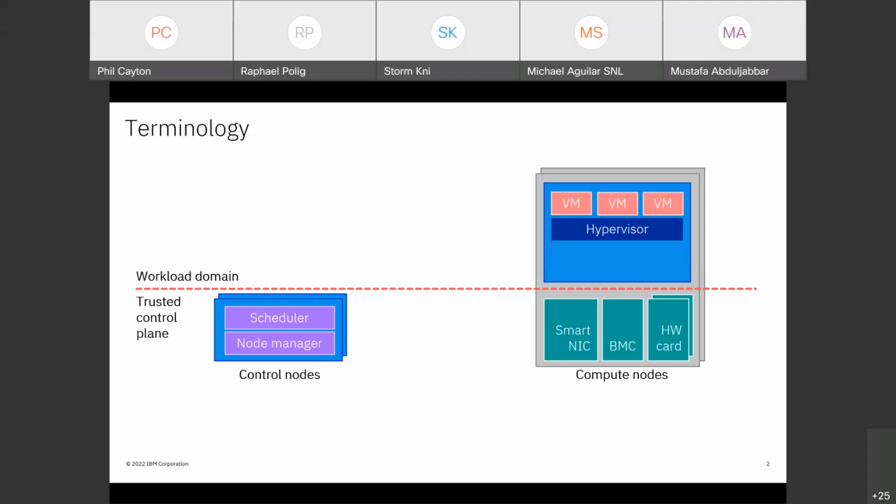The trusted control plane would be the control nodes themselves, which are considered a trusted environment, as well as the hardware that is sitting on the compute nodes, whereas a workload domain is considered everything where a customer workload is running inside. So the CPU and memory on the compute nodes is considered workload domain.